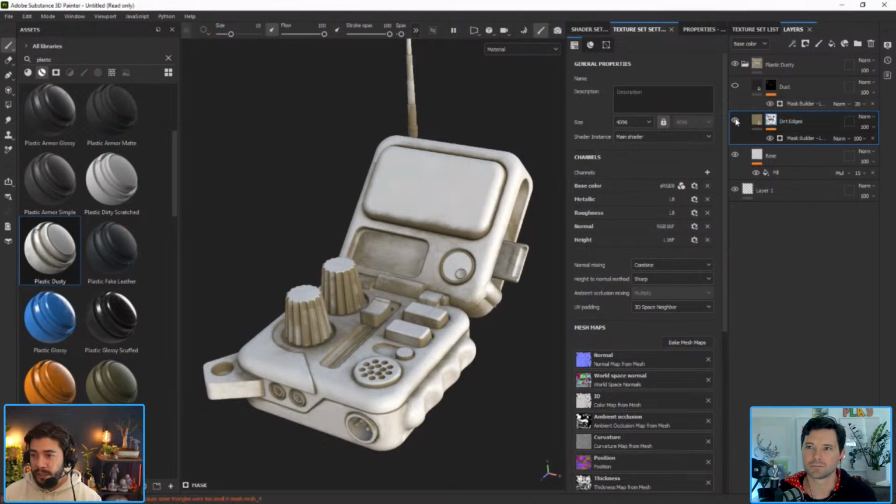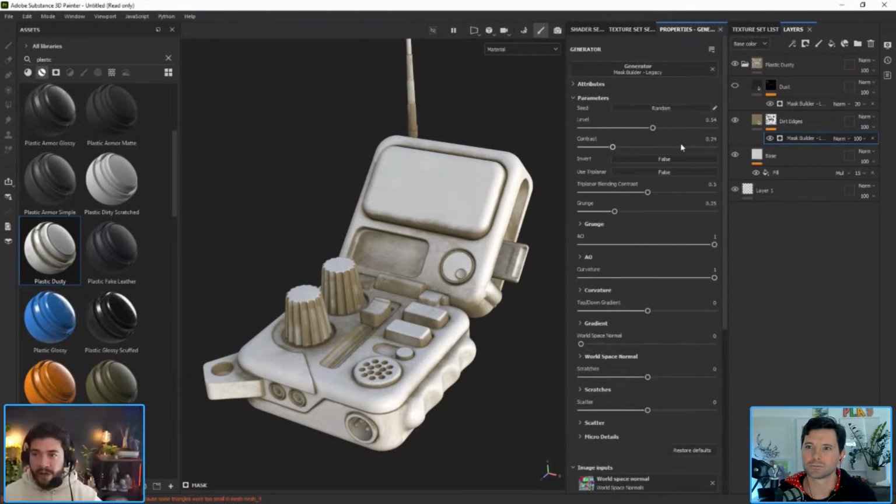So I can, let's say, turn this off just for the time being. Click on the Mask Builder, and because I have the Mask Builder selected, which is one of the generators, I can click on the properties. So remember, the properties is just whatever I have selected. Depending on what I select, it just changes. So yeah, it's contextual, exactly.